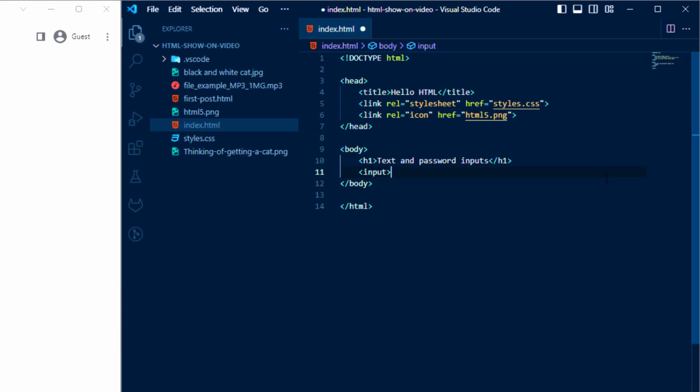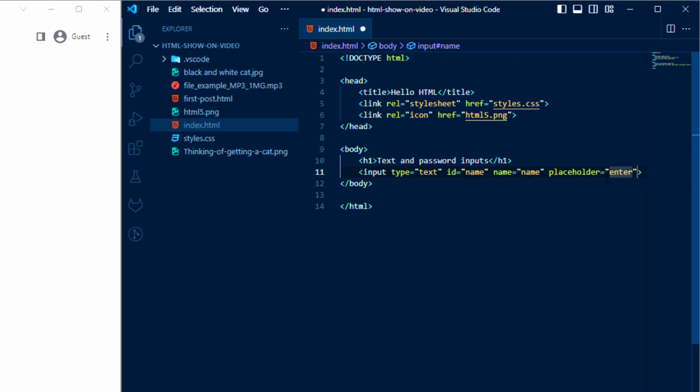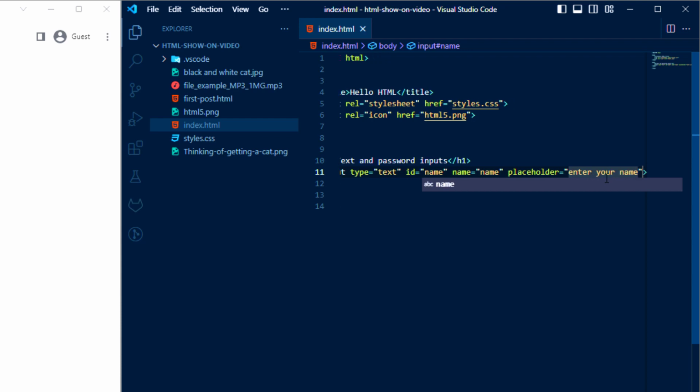And let's write input, type text, and let's also write here an ID. Let's call it name. And let's give it also an attribute of name. I will tell you about this attribute later. And let's give it a placeholder attribute. This will be a hint for the user, what the user should enter there. Placeholder, enter your name. And as you see, our text input appeared with our placeholder text, enter your name.